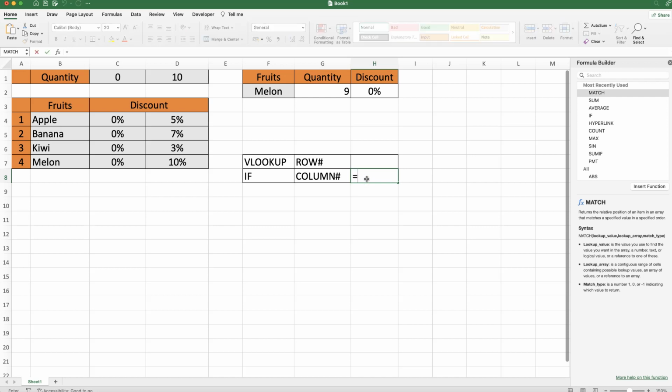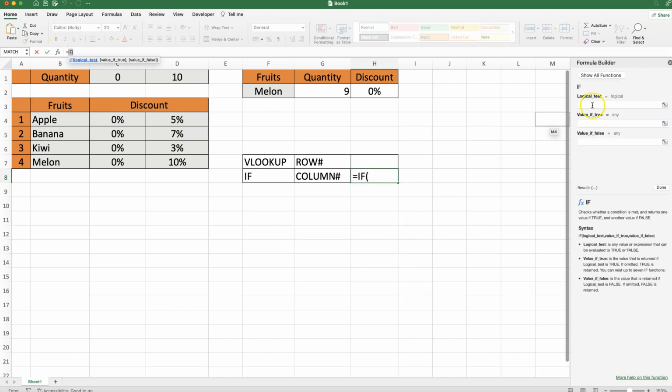So what I'm going to say here, the column equals sign, and then we put in if. I'm going to select here the formula builder. So we have the visual for the if statement. Then we have here the logical test. And the logical test is basically, is the quantity that we are buying bigger than the amount here? Or, well, let's make it better. Is it smaller than 10? If it is smaller than 10, I want to get the 0% discount. If it is 10 or larger, then we're going to grab this one here.